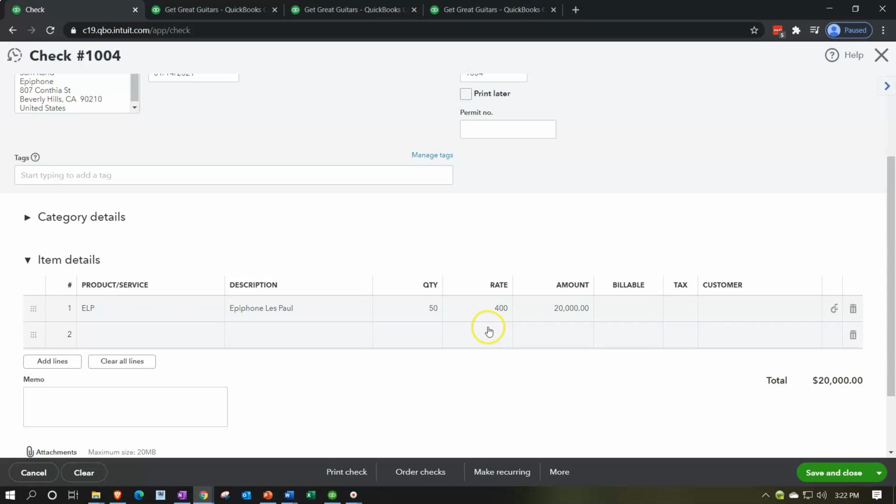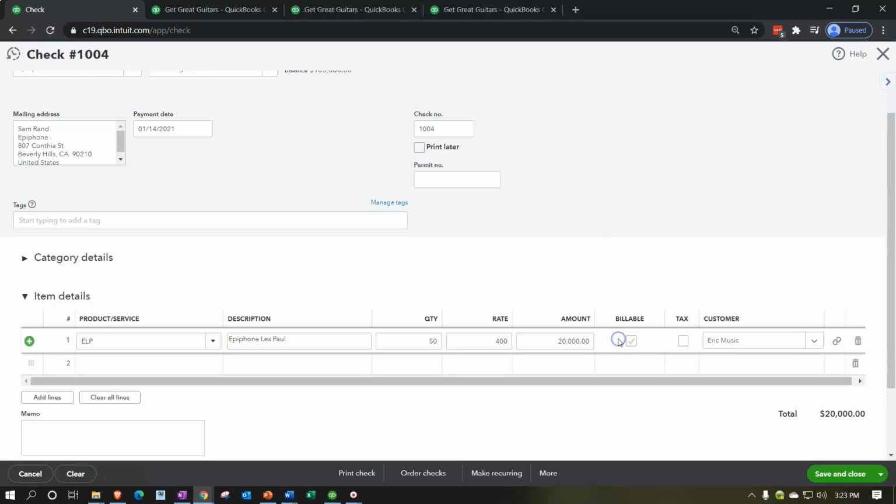And then we have the 50 of the 4 and the 400. That's tied out, and you can see that tying out with the little link item here. If you hit that link, it should take you to the purchase order that was used to populate this information. Now, I'm also going to make this item billable.